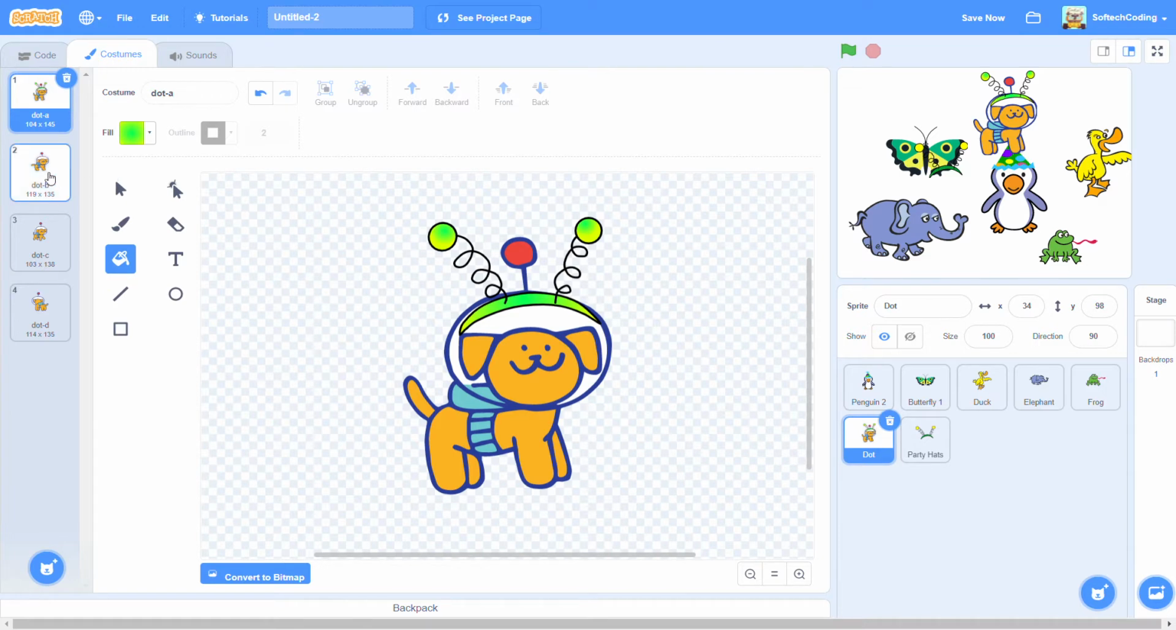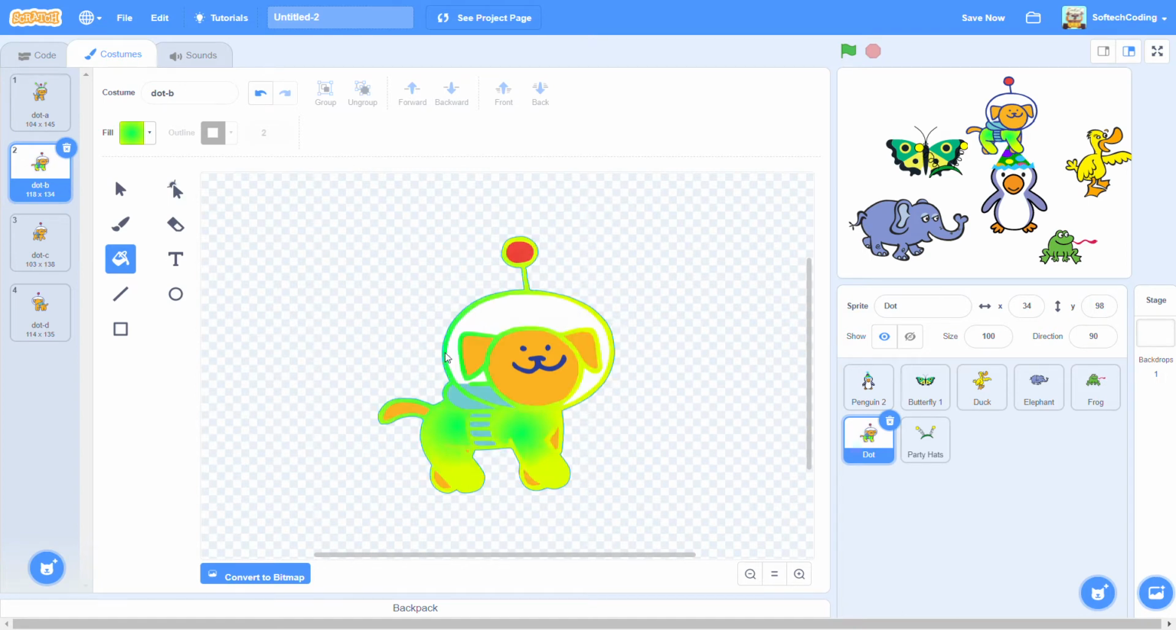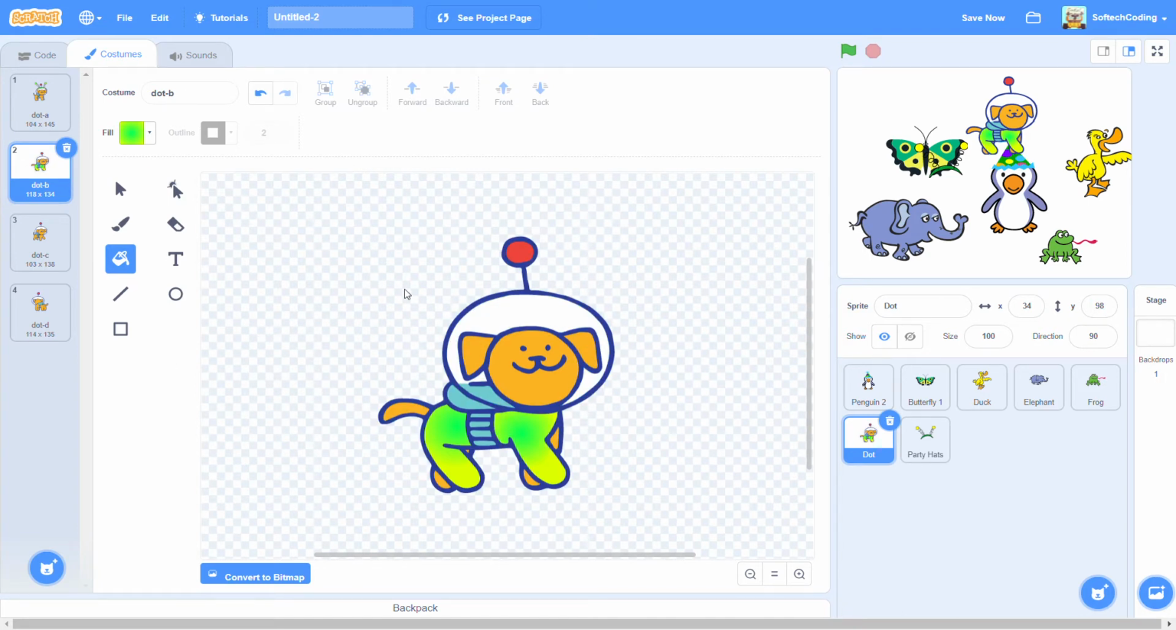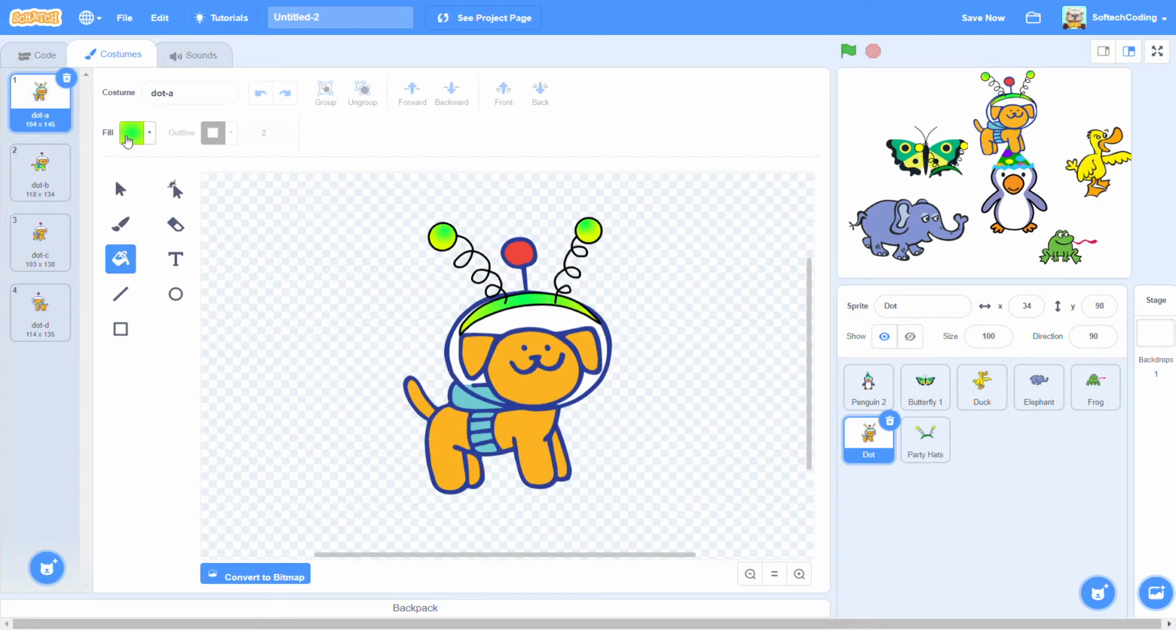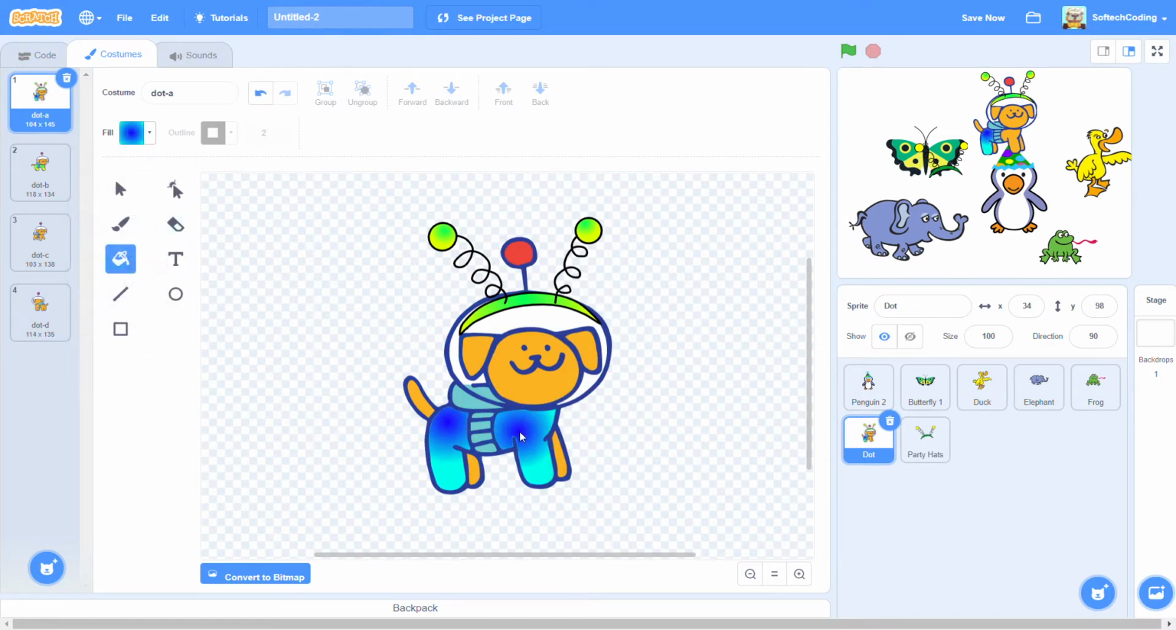Now we can add the other one. Oh no, we can change the color of the actual dog. Maybe we can make him green, so for the party lights or something. And then we can change his color here too, maybe. We can make him different colors.